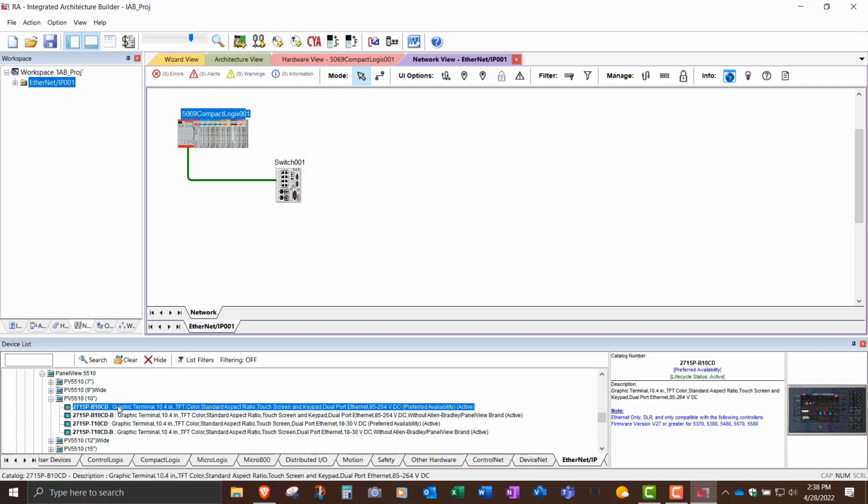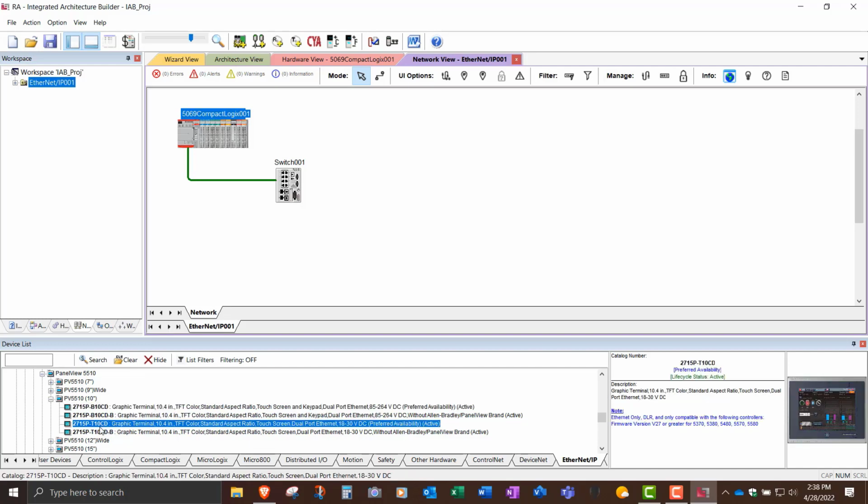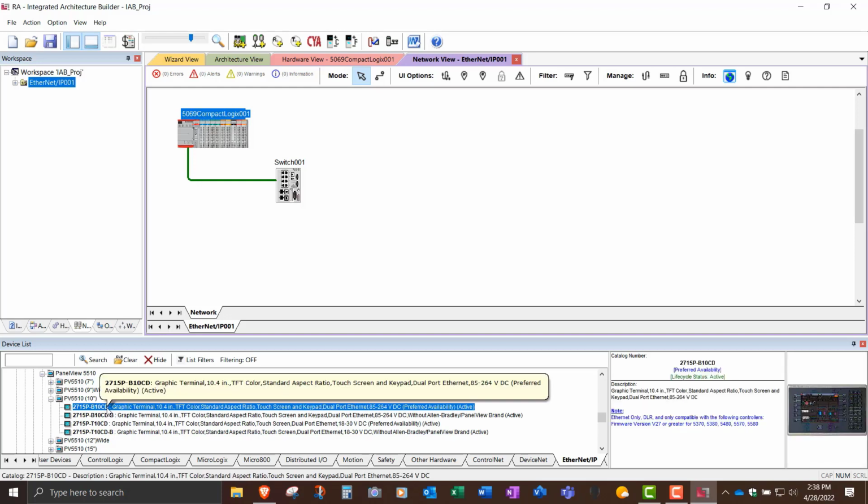So when I click on one of these, you can see the description. It'll tell you that this is a 10-inch standard aspect ratio, touch and keypad, because the B stands for both, dual Ethernet, and then it's DC powered. Okay. If I want touch only, I could choose this one, which starts with a T.